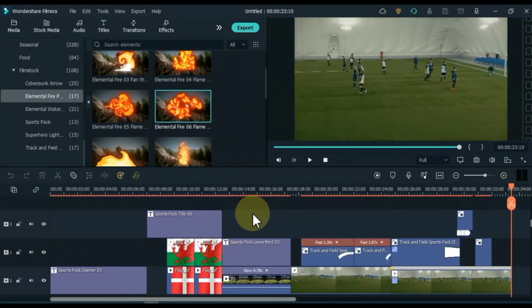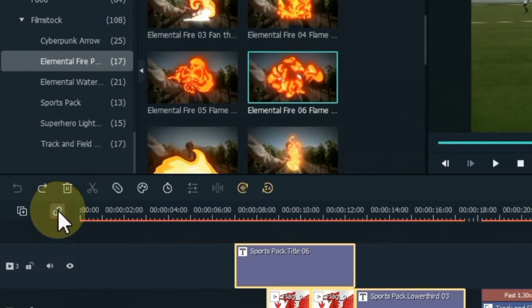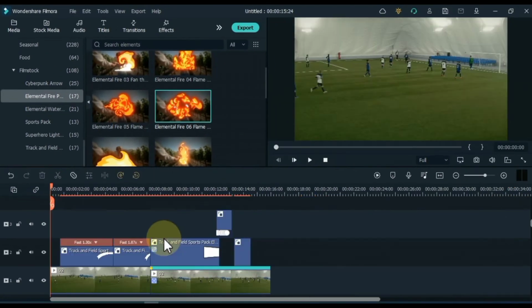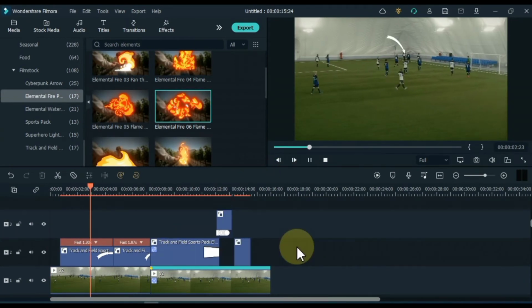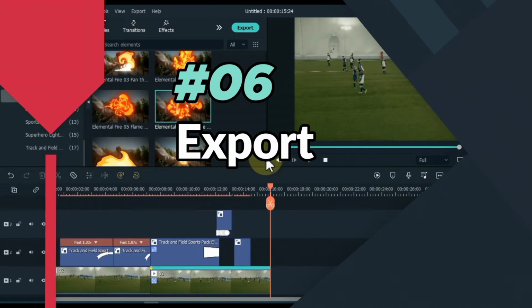Now we have to select the intro section. Remember to have your Ripple Delete Auto button on. After selecting the intro, delete it. So you'll be left with just this part. Now we have to export this part.